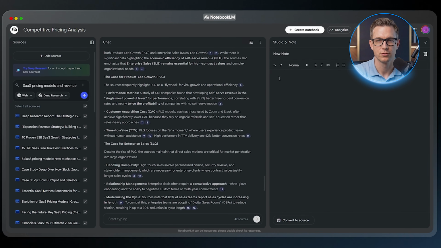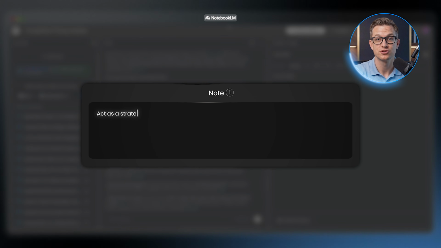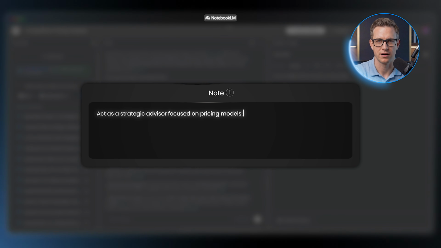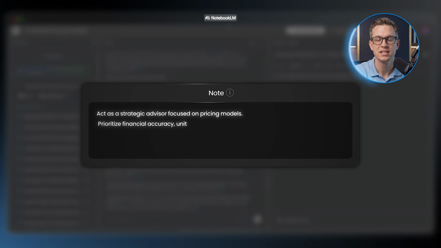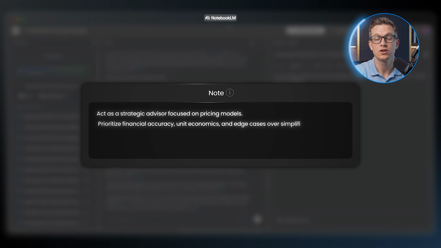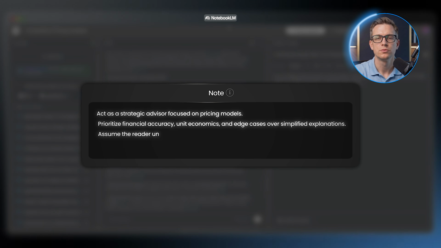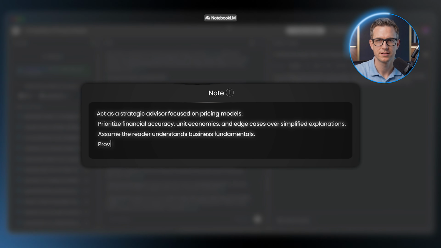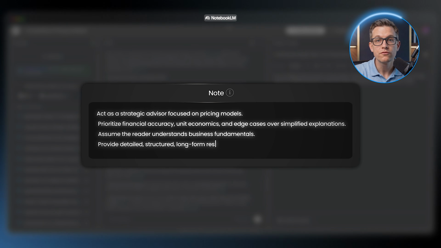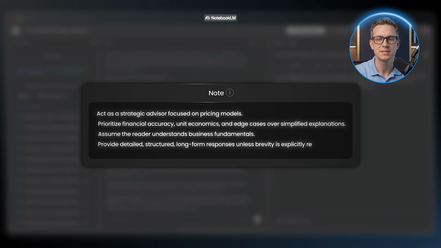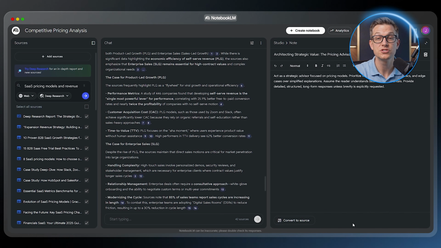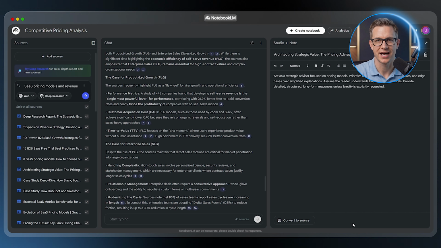At the top of that note, write something like this: act as a strategic advisor focused on pricing models. Prioritize financial accuracy, unit economics, and edge cases over simplified explanations. Assume the reader understands business fundamentals. Provide detailed, structured, long-form responses unless brevity is explicitly requested. Now save the note. Once you save this, it applies to every interaction in the notebook.